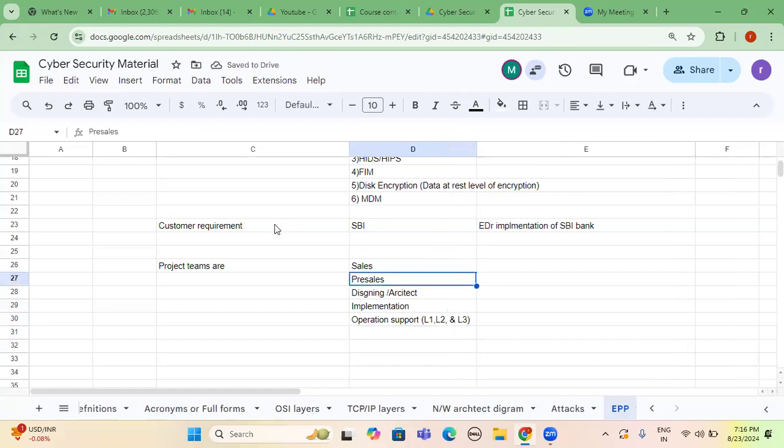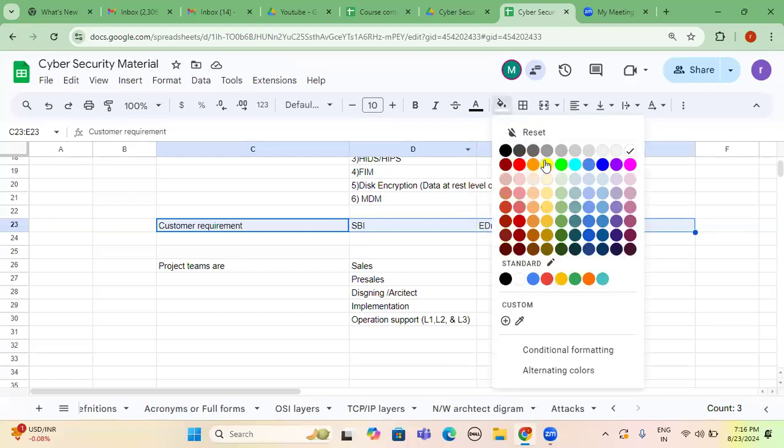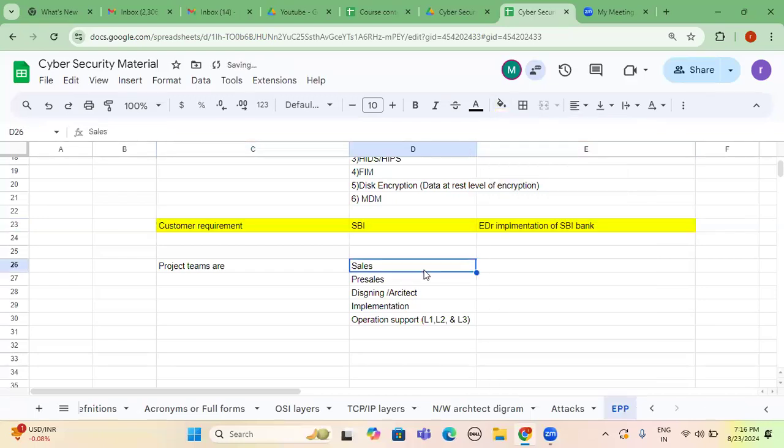Now this is our requirement related to State Bank of India. They need an antivirus solution or EDR solution. Every multinational company, that may be TCS or Infosys or Wipro or HCL or Tech Mahindra or Capgemini or Cognizant or Accenture and so on, has all these teams involved: sales team, pre-sales team, design team, implementation team, operational team and so on.